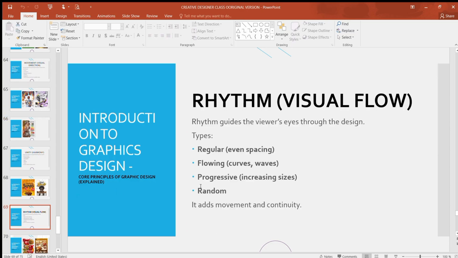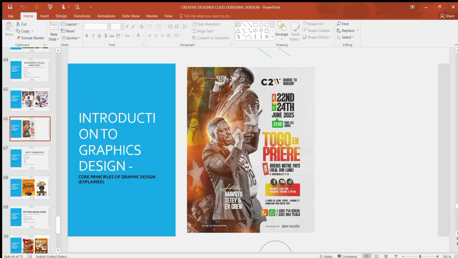So that's rhythm. And it can also be random. Rhythm can also be random. So it adds movement and continuity. Can you see? If there's no continuity, it's not yet rhythm. So even though there is movement, continuity must be there. That's why I said that if there was going to be another picture at the top, it's going to be facing this place. So that's what rhythm seeks to achieve.